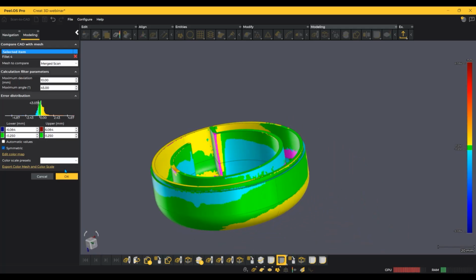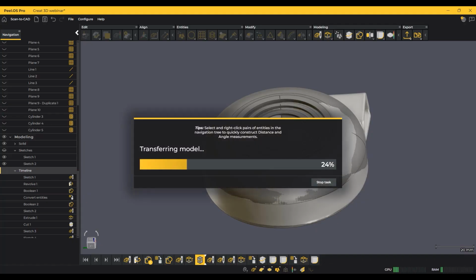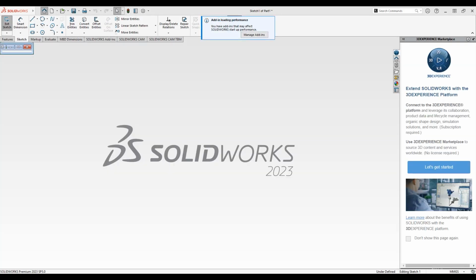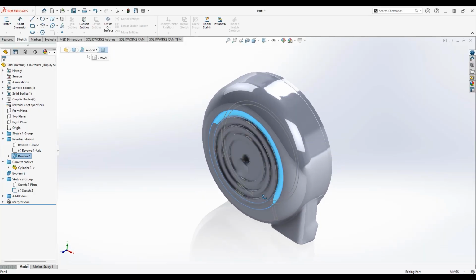To export, you need to navigate to the Export menu, choose the desired format, select the desired model or features, confirm, and save the file. The exported file can now be imported into CAD software like SolidWorks, Inventor, Fusion 360, or CATIA for further design, analysis, or manufacturing. This completes the reverse engineering workflow from scan to CAD using Peel 3 and Peel.CAD Pro.